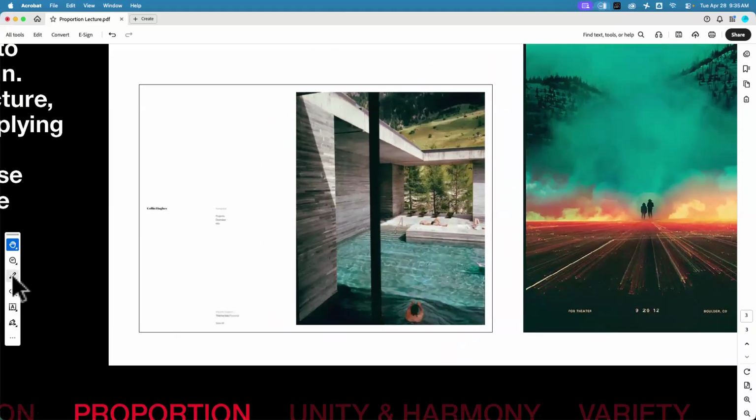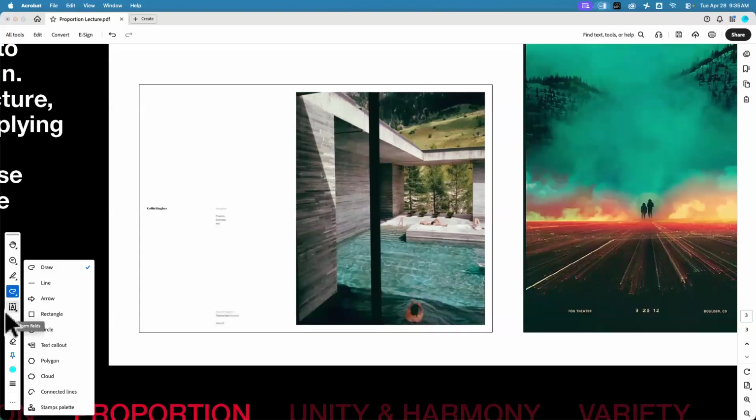Proportion, scale, sizing. Here's one to make you feel inadequate. Look at this house on a mountain. They just want these people living the life.